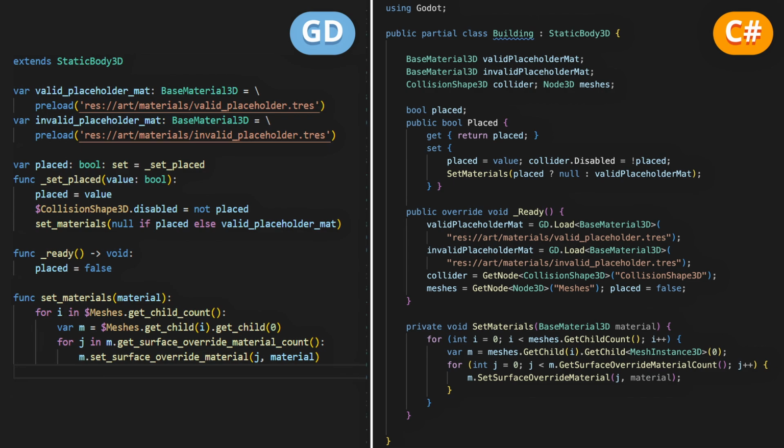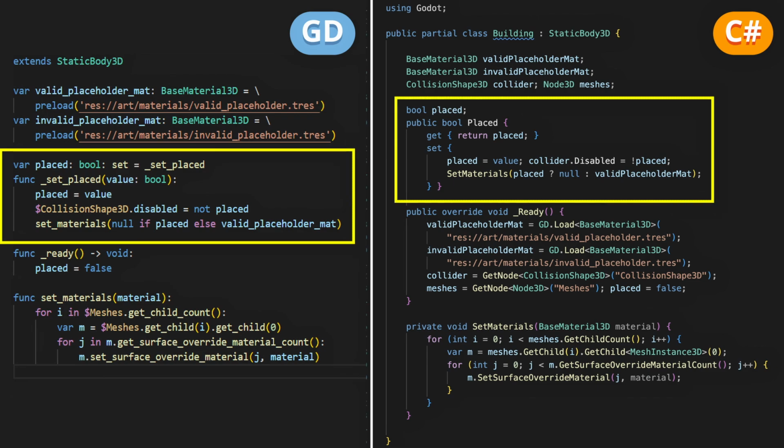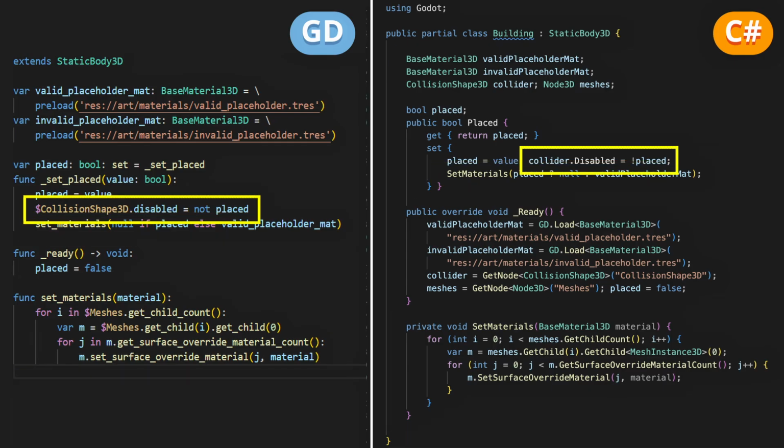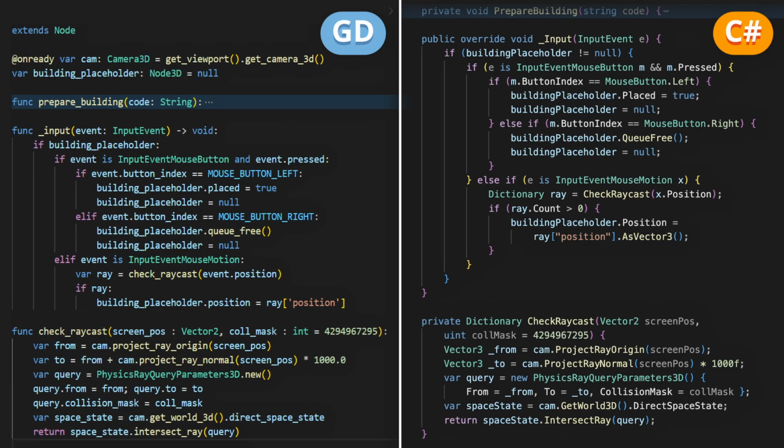In short, it turns the building in and out of phantom mode, depending on the value we give to its placed boolean flag, which changes the materials on the model and enables or disables the collider. This toggling of the collider will ensure that our building doesn't block anything while it's in phantom mode before we've placed it. Okay, now back in our building placement manager script.